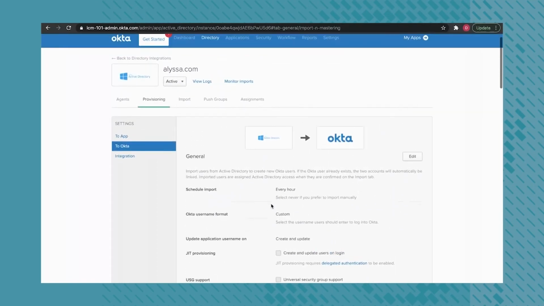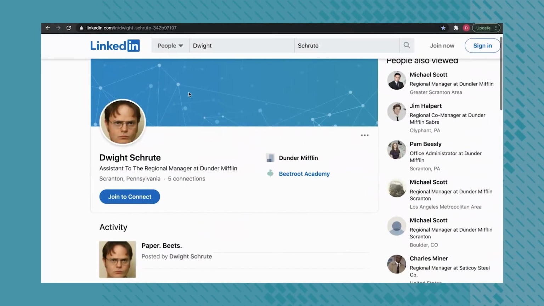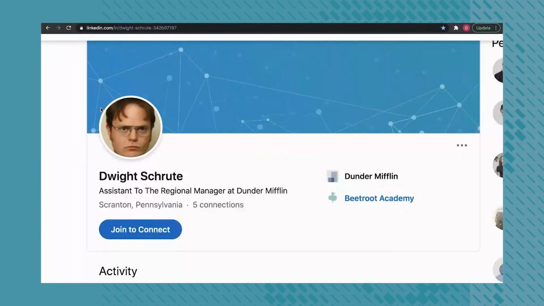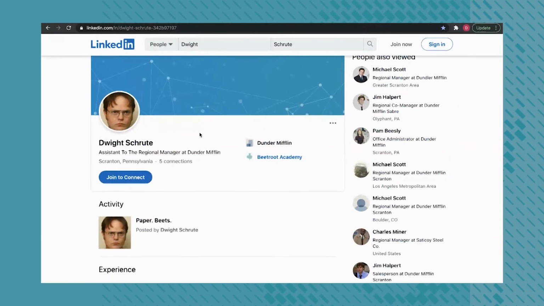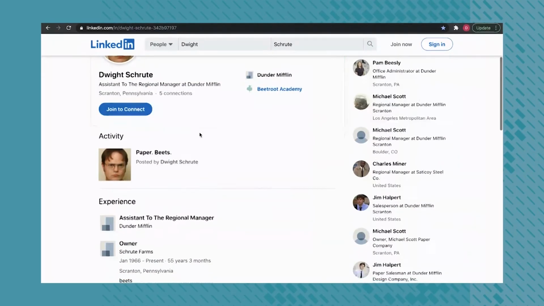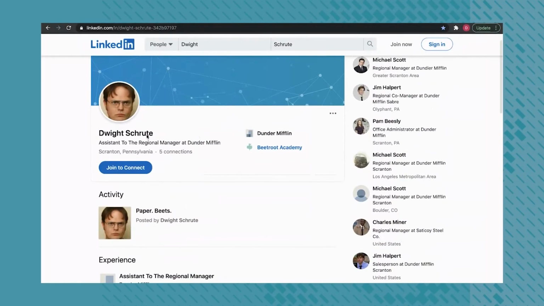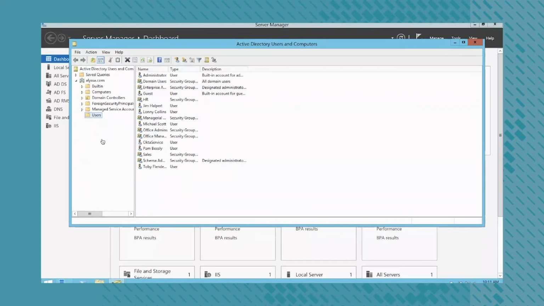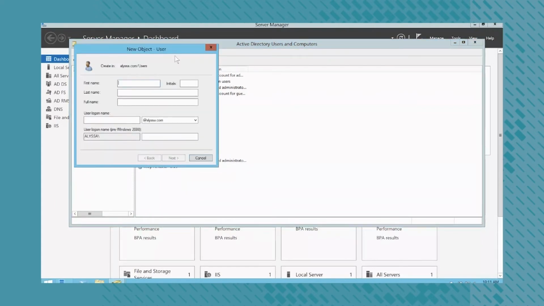Now, Dunder Mifflin is looking to make a hire. Michael Scott, the regional manager, has been a bit overworked, so they're looking to hire him an assistant. And who better for the job than this guy, particularly with his extensive history in beet farming. So we can go ahead and populate Dwight Schrute into Active Directory, which again is the profile source in this scenario. Moving into my Active Directory environment, we'll go ahead and create Dwight Schrute.